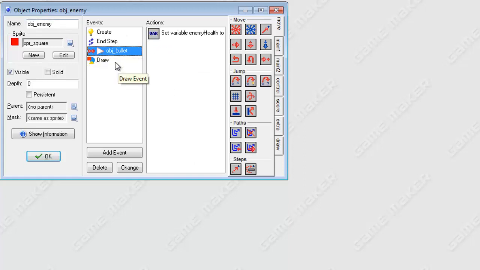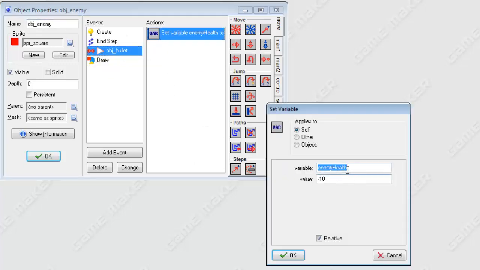So if the bullet hits the enemy, I'm going to take my enemy's health and I'm going to bring it down 10 relative to what it already is now. So it brings it down 10 in value. If you don't check this, you'll make it -10 right away and it will die. Let's go 5. I want to be able to shoot it a few times.